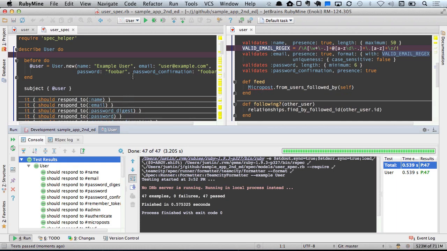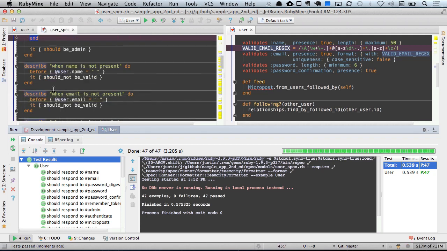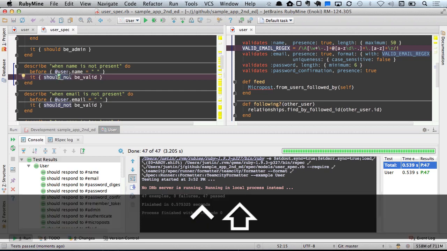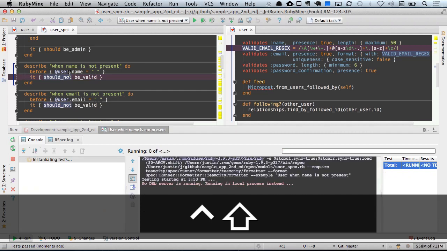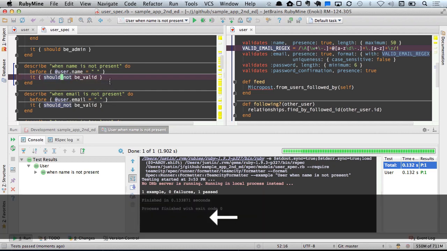Okay, so now I want to run a specific test. So I'm going to go over here, and let's just say I want to run this test right here. So I'm going to hit Control-Shift-R, and that's going to run wherever the cursor is. So as you can see, in this case, it only ran one test. Let's say I change this test, and I'm going to remove the not. So it's a little bit reversed.